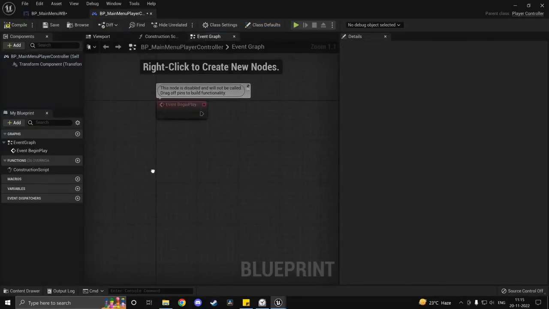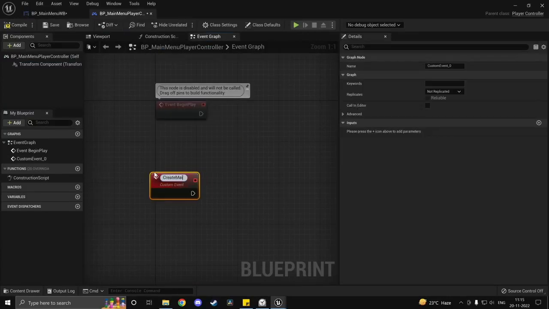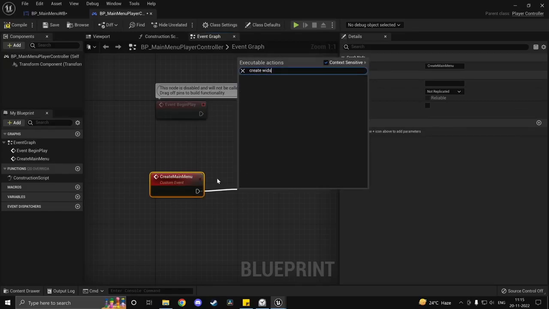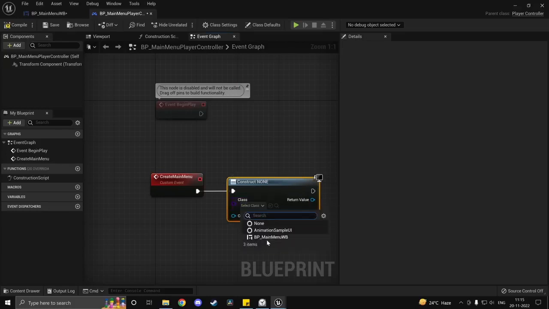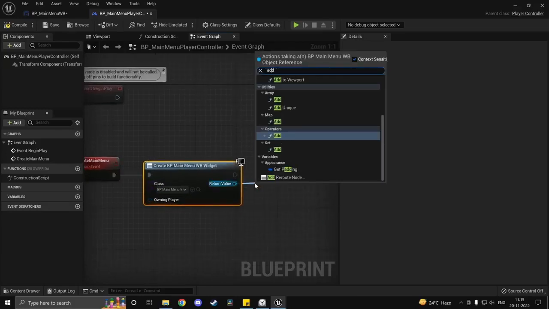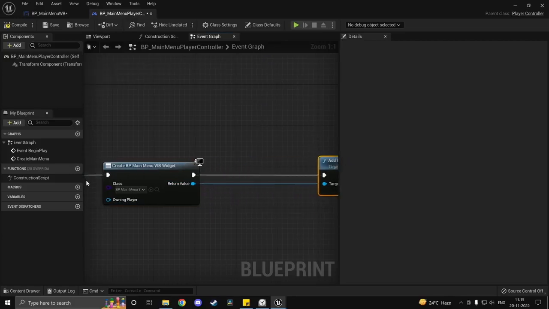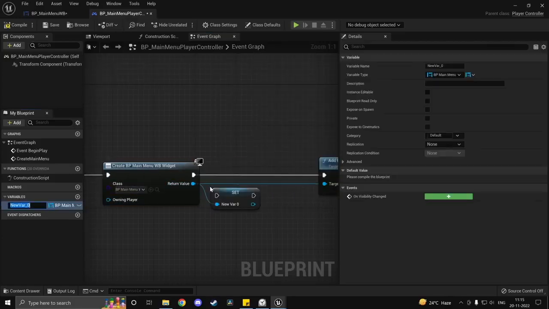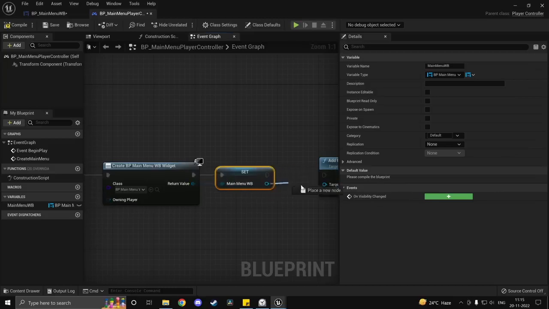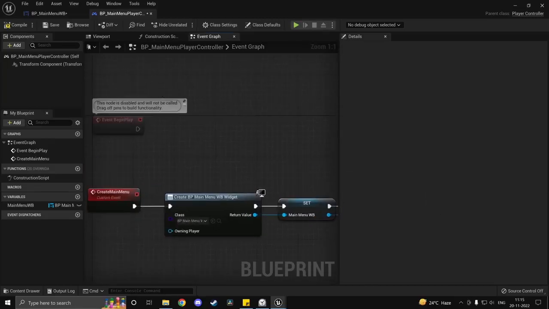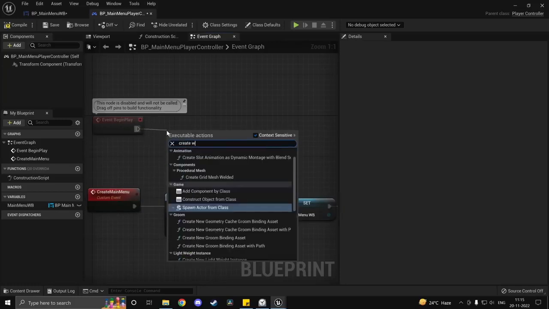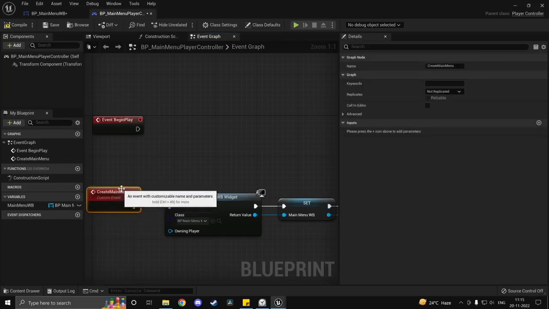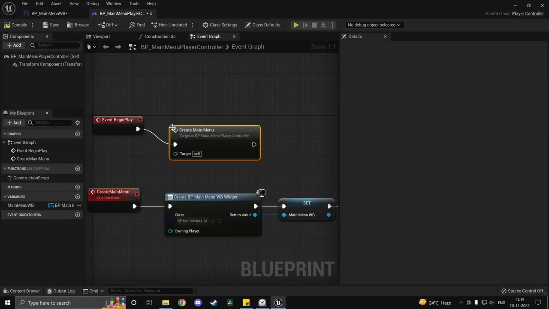Now under the event graph, we can just do it on begin play. So we'll create a custom event, create main menu, and create a widget. It's going to be BP main menu widget blueprint, and add this to the viewport. Now I don't think we really need the reference, but we'll just store a reference to it anyways. So main menu widget blueprint, we'll just have a reference to it, and from this we can go ahead and add it to the viewport. Alright, and on begin play we can create the widget. So create widget, or rather create main menu is the function name.